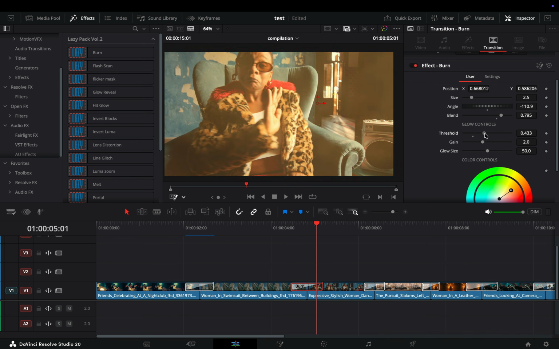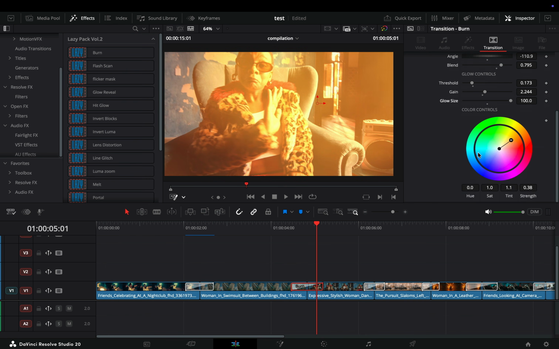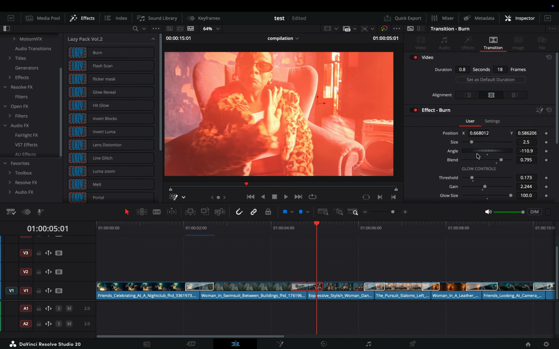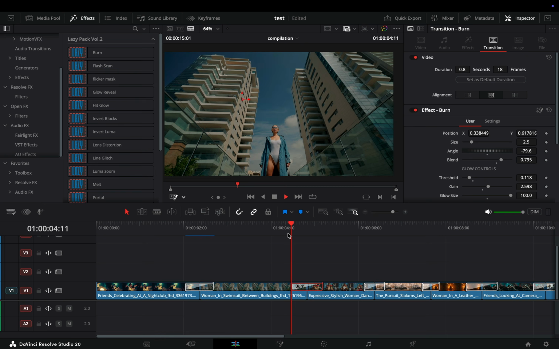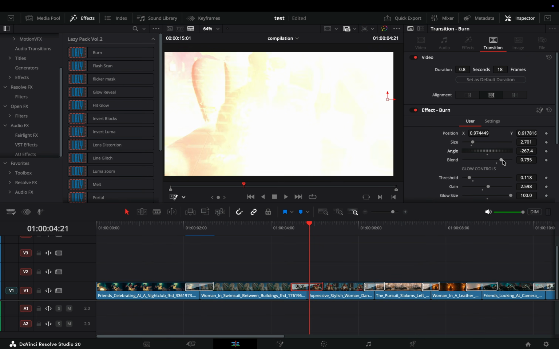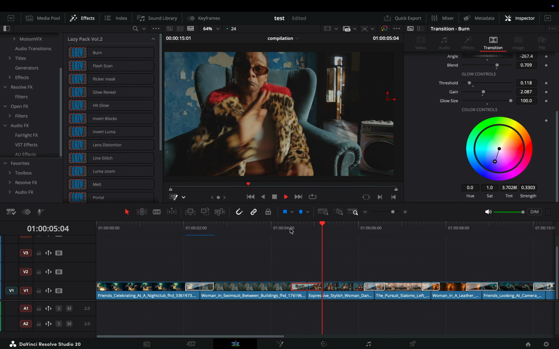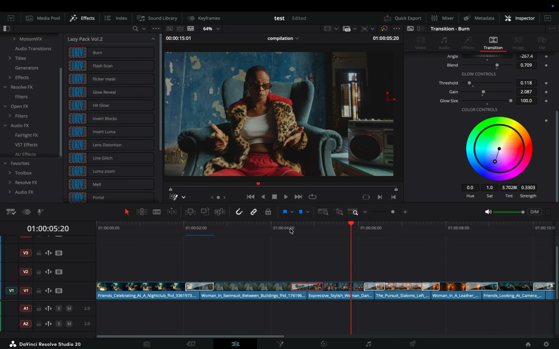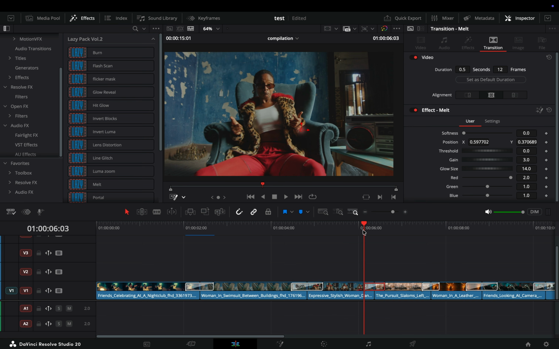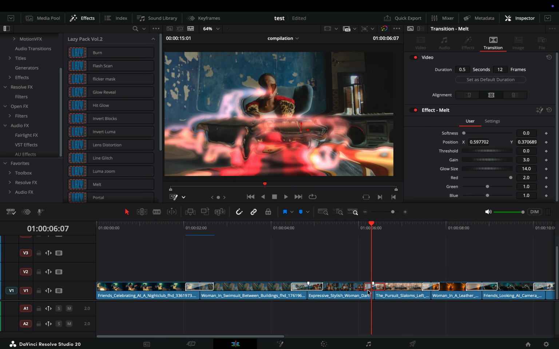After that, you have the glow controls to adjust the threshold, gain and glow of the burn. And last, you have the color wheel, which you can guess what it does. In this one transition, you have every control you need to make your own burn. And the best part is that it will create the burn based on your image, so it will be way different for each clip.